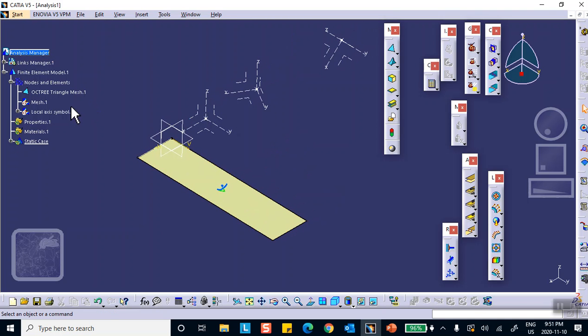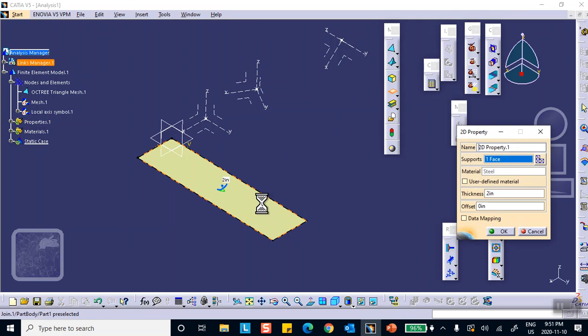All right. Now we're going to apply our restraints. Oh, the thickness. The thickness is a 2D property right there. See that? You click on it, you select it, and you put 2 inches there. There's a 2-inch thickness. 1 inch up, 1 inch down below the surface.